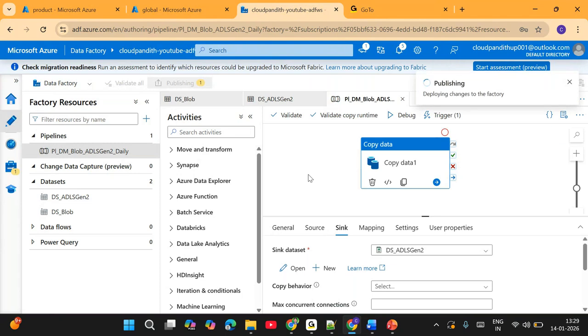So I'm just revising all the important settings, team. While configuring the schedule trigger, a very important setting is, first thing, you have to select the correct time zone, team. Second one is you need to make sure your start time is set in the future. Don't forget to publish the trigger. So we just published the trigger.